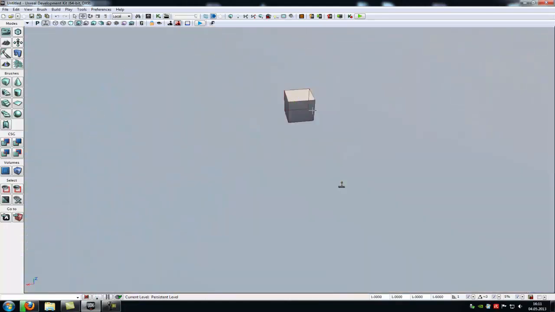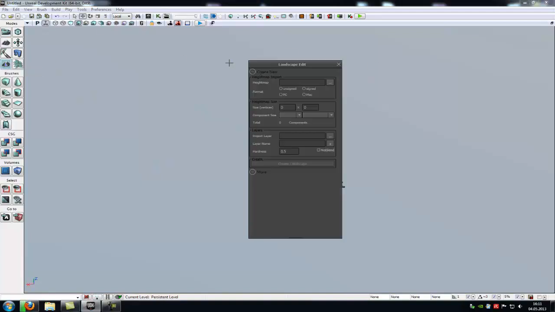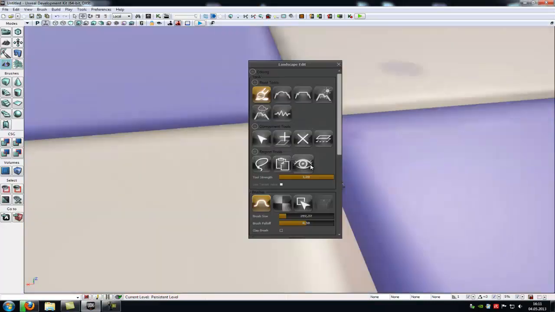Today I want to show you how to add normal maps to your landscape. For that, just create the landscape. So go to the landscape mode and create the landscape. Now choose a size of 127 by 107 and then create the landscape.